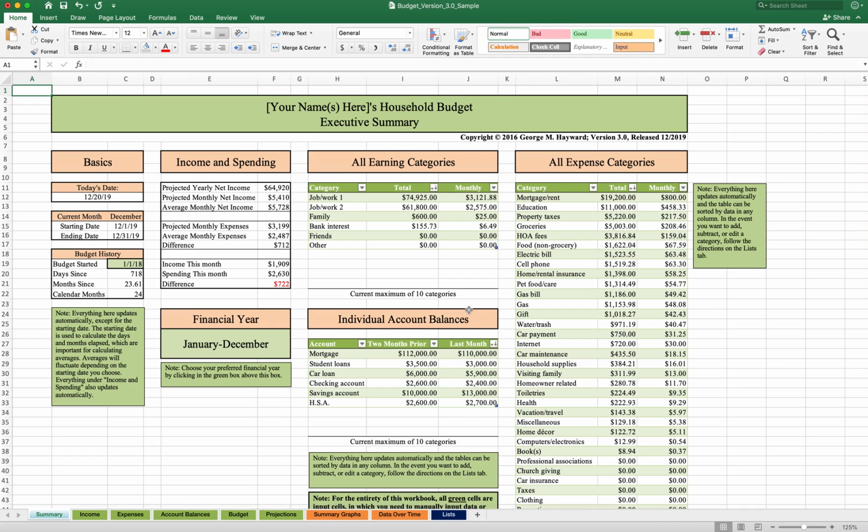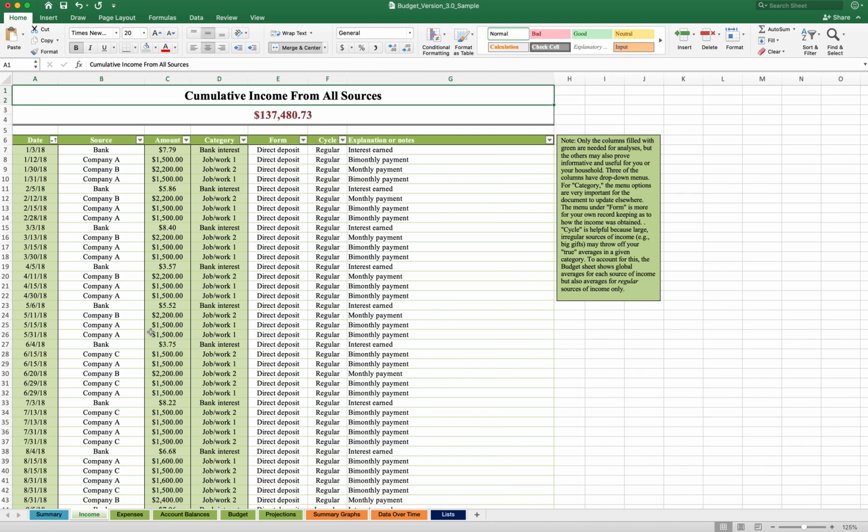Here on the summary tab, this is a snapshot of all things that are going on in the workbook elsewhere. It gives you details on your income up here, expenses over here, and account balances over here, all of which it's pulling from other sheets. The income tab is the first green tab. This is where you'll record income as it comes in. You'll do this in a simple table right here, which is where the headings are, by recording just a few pieces of information per entry. While doing this, you'll be assisted by easy-to-use drop-down menus, which you'll see throughout the workbook.